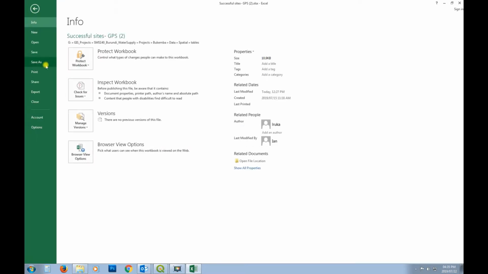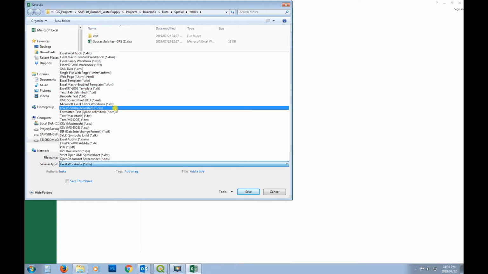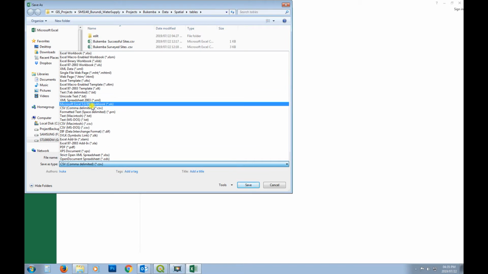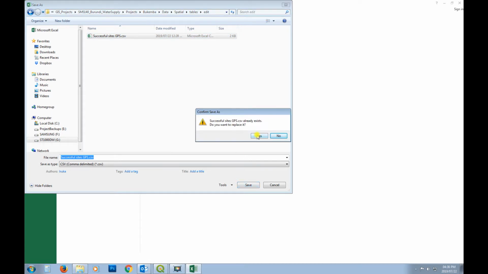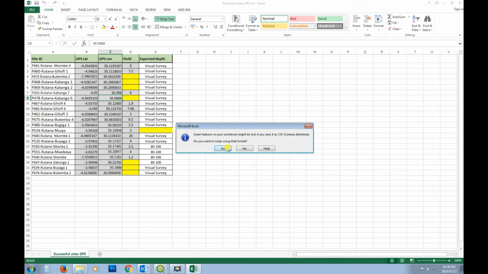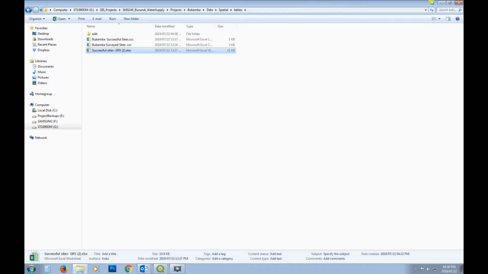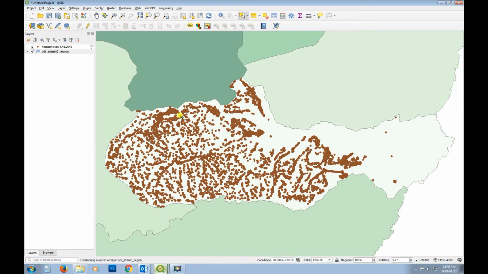So I want to save this as a CSV, so I'm going to save as, and then just make sure I choose the right CSV format, and that is the correct one. You see there's a couple other ones, just make sure you choose the right one, and I'm going to put it in here. Save as CSV, correct. There we go. So now we should be able to bring that into QGIS. Alright, so where are we? Let's go to our QGIS project.